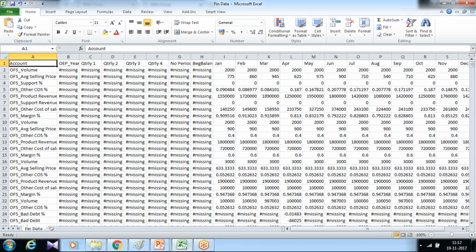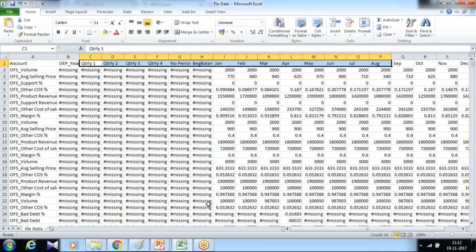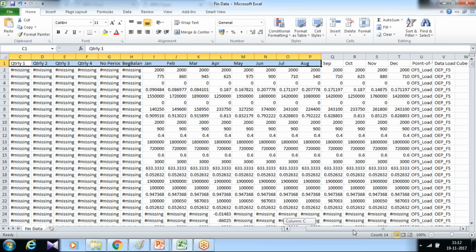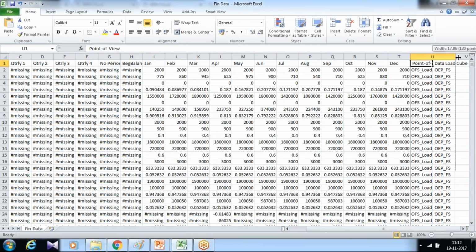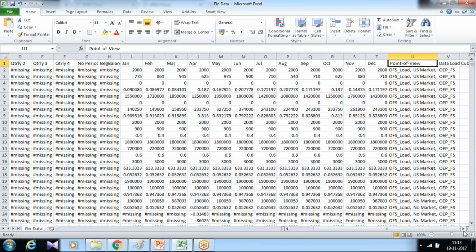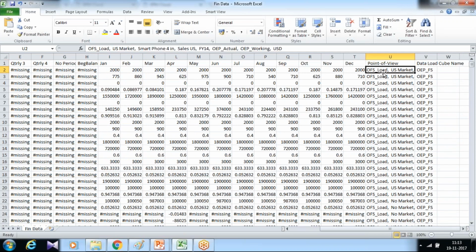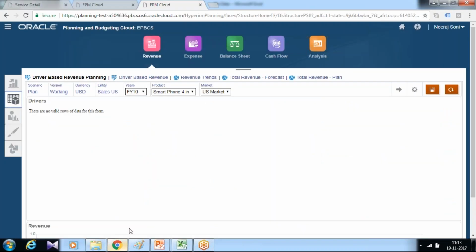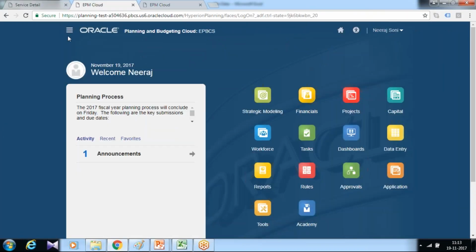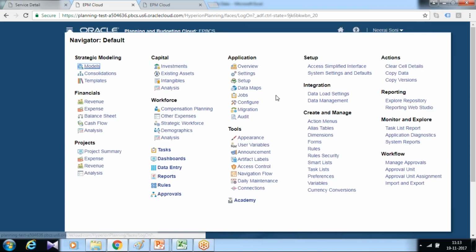I'll show it to you. It consists of dimension member and point of view. So we have data for various account dimension members, your period dimension, and finally your point of view. And finally, define your cube name. This is a sample data file you can find in your shared location as well. Concept of point of view, I can show you.